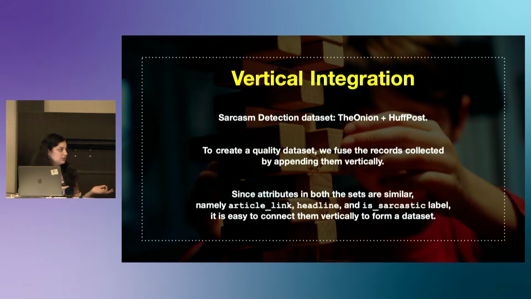You can do data integration in two ways. One is vertical integration. So recalling the previous example of the sarcasm detection data set that we created, we used two different sources, the Onion and the HuffPost. The Onion because it provided all the sarcastic examples, whereas the HuffPost because it provided all the real examples. However, the attributes we collected from both of these sources were the same: the link to the article, the headline, and a simple label which said, is it sarcastic or not? So with these three attributes, if you join along them, it's easier to connect because the attributes were the same, and that way we were able to create a balanced data set by integrating it vertically.